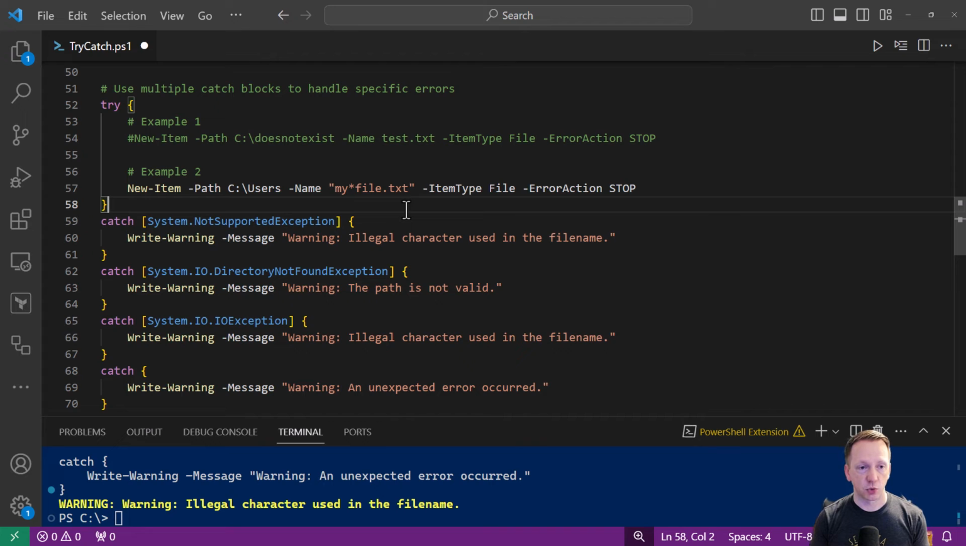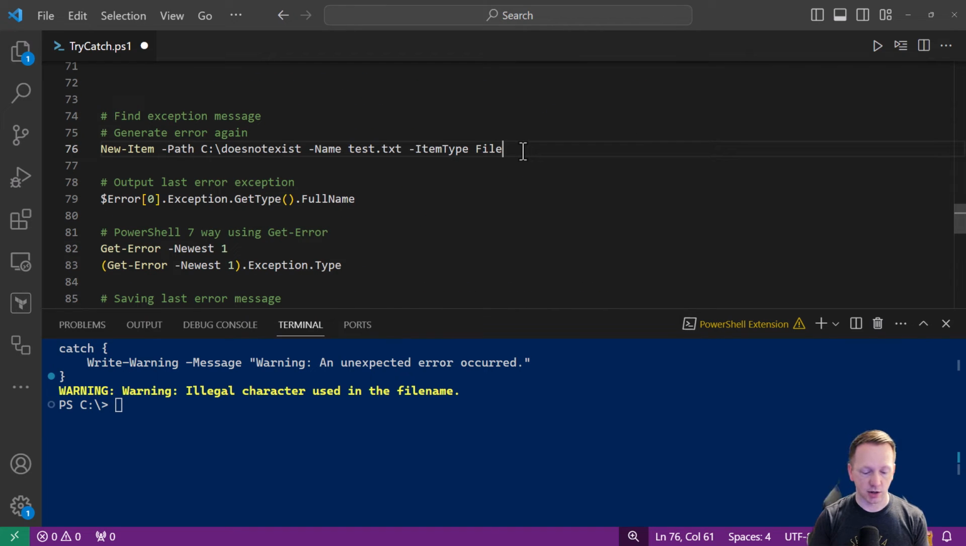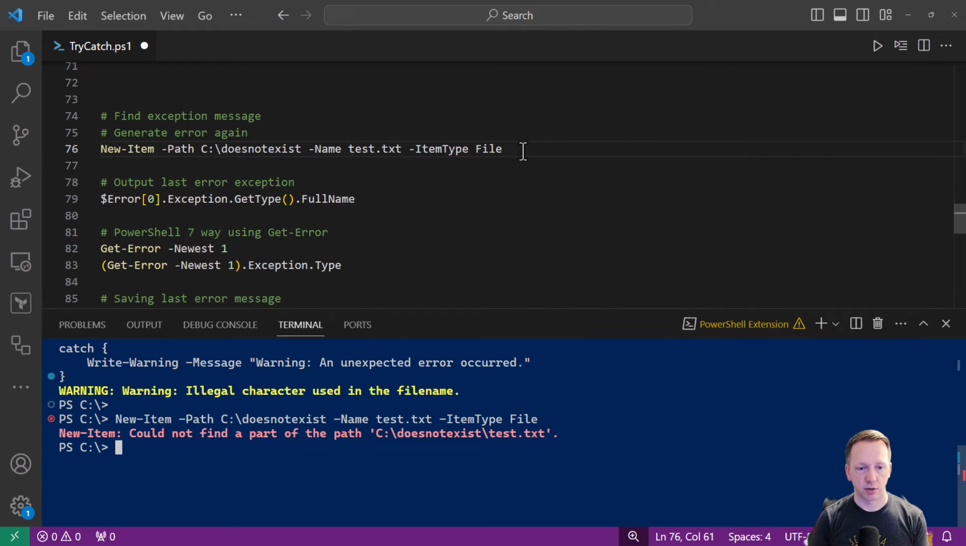You're probably thinking this is great, but how do you find these exception messages so you can customize your catch blocks and handle different errors in different ways? We have a couple of different ways of doing that. What you need to do is generate the error again. So we'll do this one, going back to path not found.